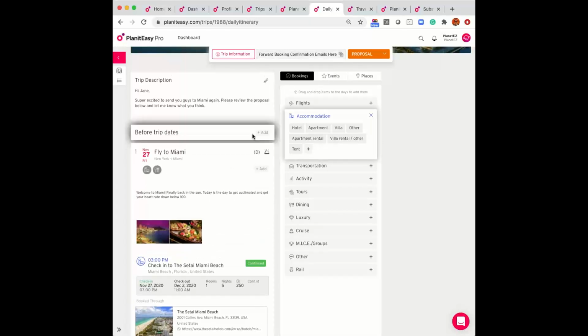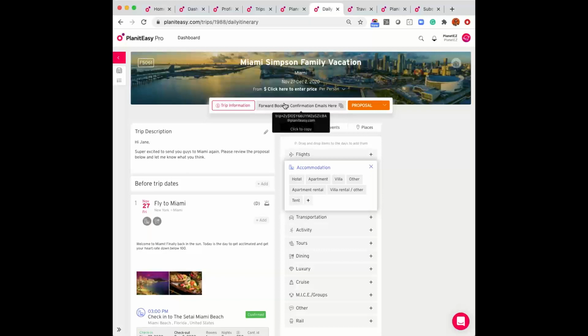And you can also import bookings in using email parsing. So if you have an email that's been forwarded to you from a supplier, you can copy this email, forward that email to this email address, and all the details of that booking will automatically be populated into the trip.